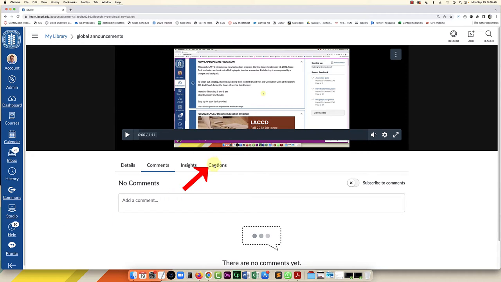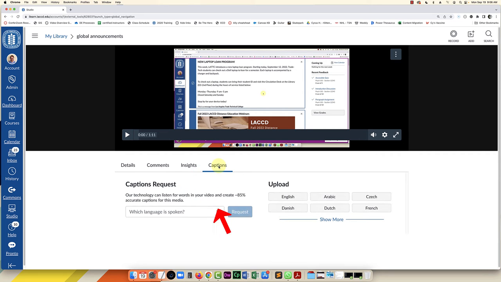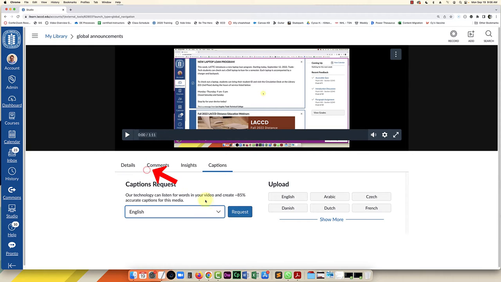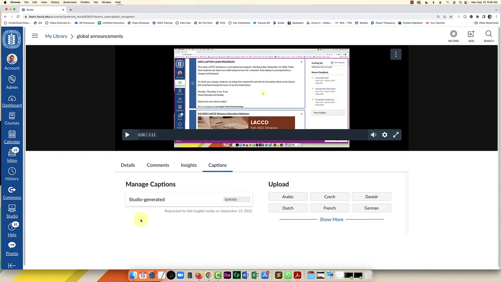Next, you will select the Captions tab underneath the video. And here is where you're going to select the language. So I'm going to use this drop down menu and pick English because I'm speaking English in this video. Next, I will click on the Request button, the blue button. And this sometimes can take a while, but you will receive an email notification once these are generated. I'm going to pause the video and we're going to come back once I have these captions generated.